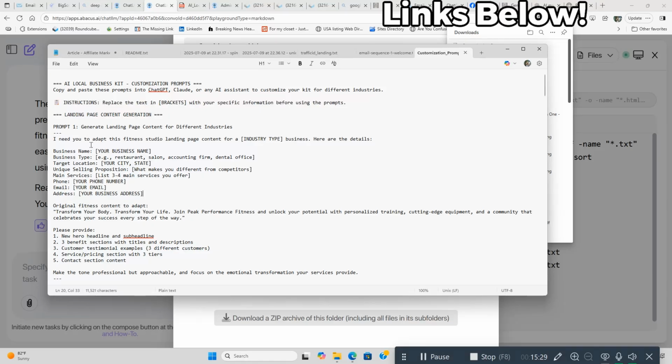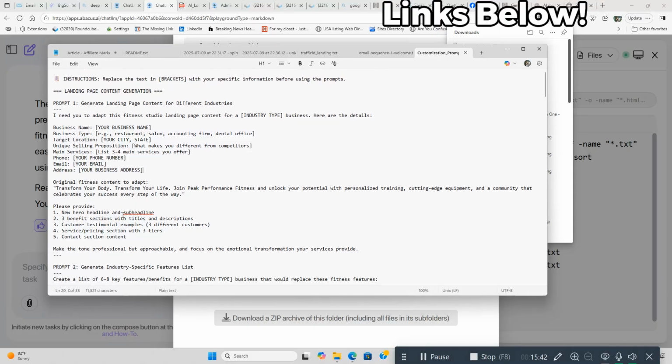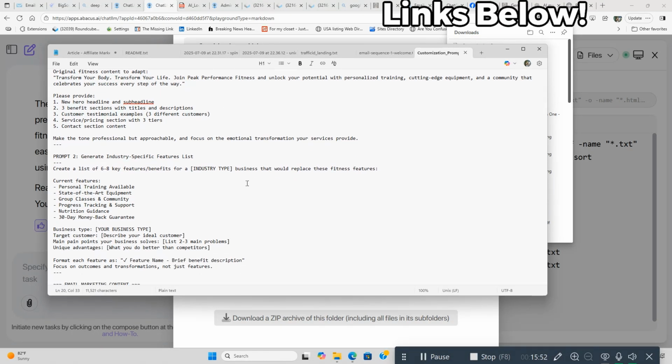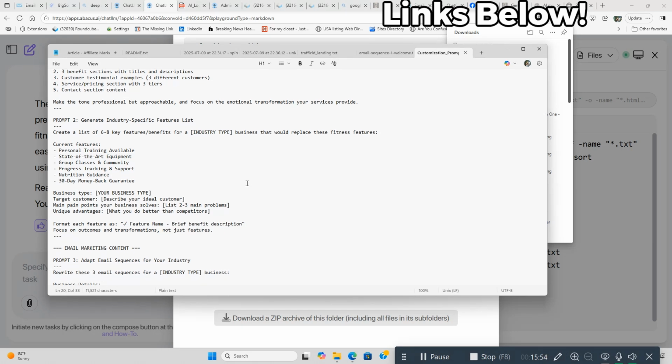I need you to adapt this fitness studio landing page, which is the content I just showed you, and then you're going to put your industry type. Here are the details: business name, business type, and you got placeholders for everything. This will literally take you a few minutes. And then you just fill out the placeholders, and it's going to build it for you. I don't want to get carried away with seconds, but it's quick.